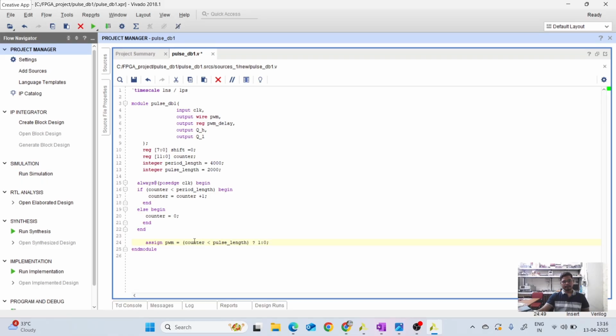We have made a comparator where you can see that if the counter value is less than pulse length, then the value is 1. If the counter value is not less than pulse length, then the value is 0. Till now we have generated the PWM signal. Now we have to do the coding for deadband.